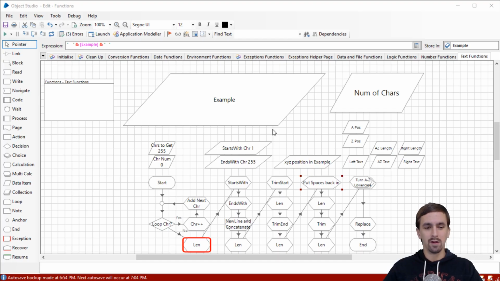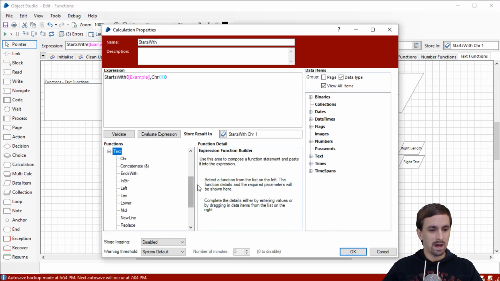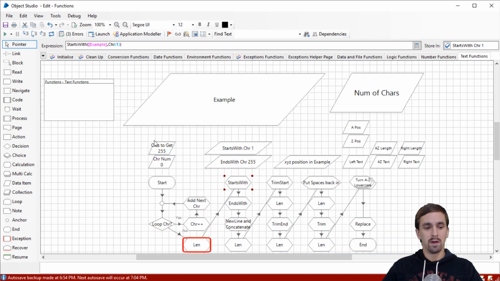Let's begin by looking at the functions that we'll be talking about today. First, let's go into a calculation stage. We're going down to the text functions group. We've got character, concatenate, ends with, in string, left, length, lower, mid, new line, replace, right, starts with, trim, trim end, trim start, and upper. Those are scattered throughout these stages in our process flow.